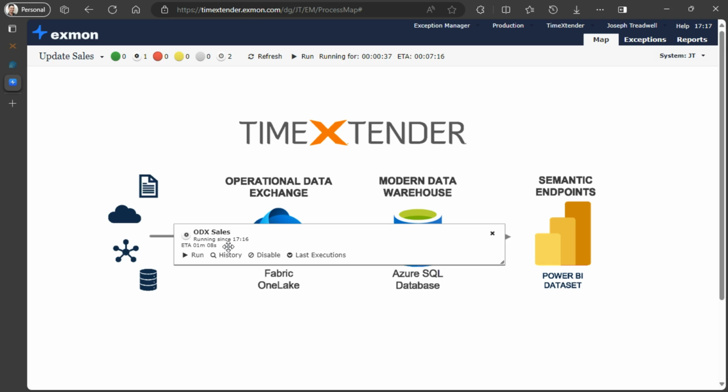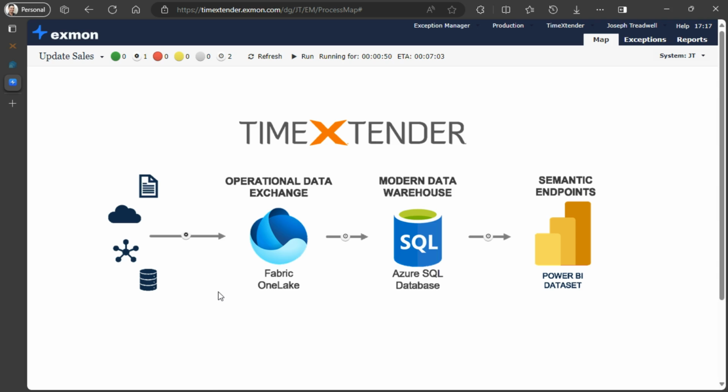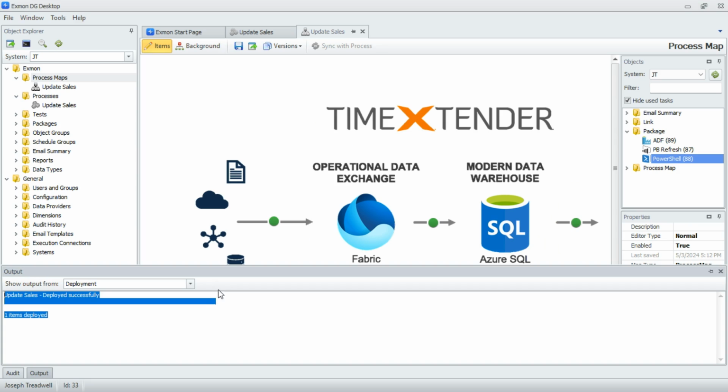Of course, this is assuming that it's the same data each time. If you're adding a bunch of new data, it's possible that it could take longer, but these ETAs are really nice from a business perspective. While this is running, let's go back into Exmon DG Desktop, and we can create a schedule.